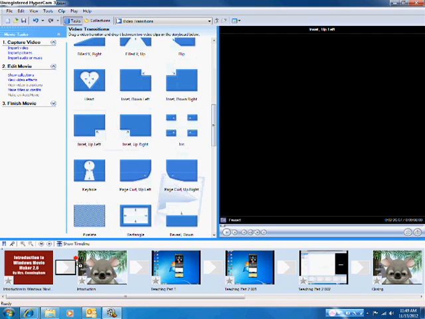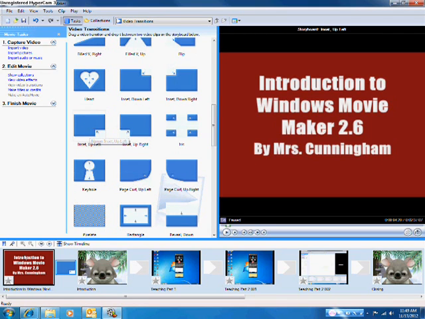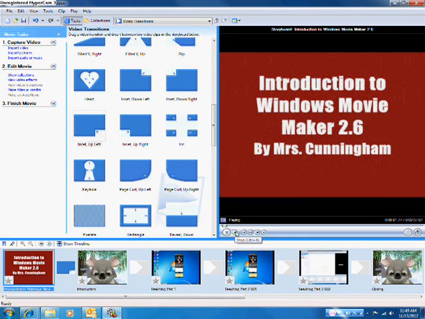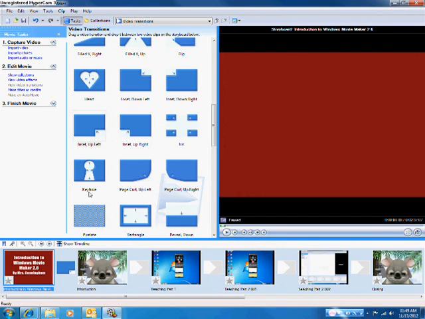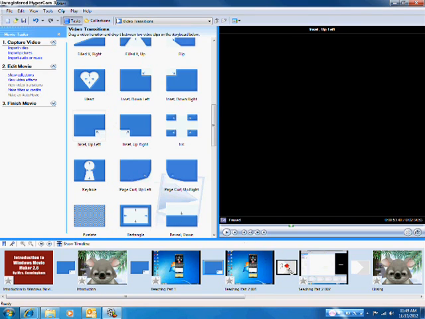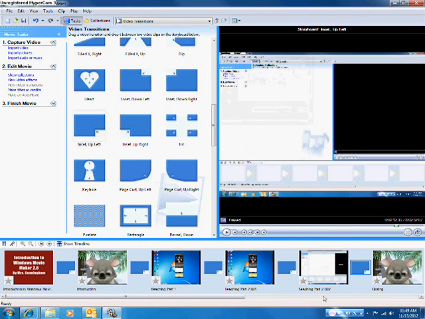So I'm going to choose Inset Up Left, and if you kind of want to see what that looks like, you can see my transition right there. And then I'm going to add that in between each transition. And then finally my closing.